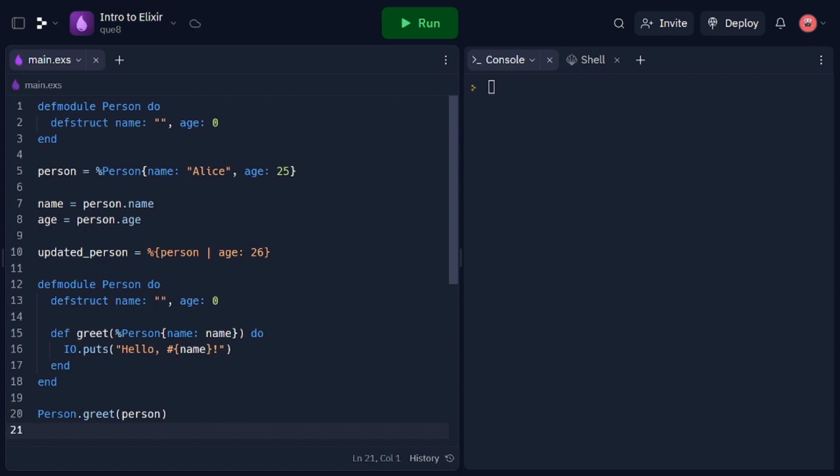In Elixir, we can define functions within the module that defines the struct. Here, we enhance the Person module by adding a greet function that takes the percent Person struct and extracts the name field to print a greeting. We then call the greet function, passing the person struct as an argument.